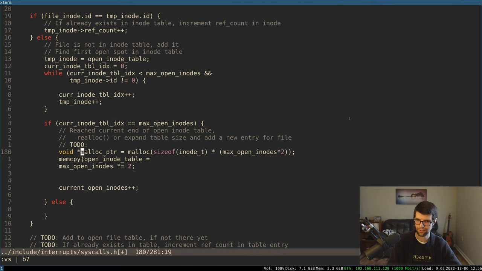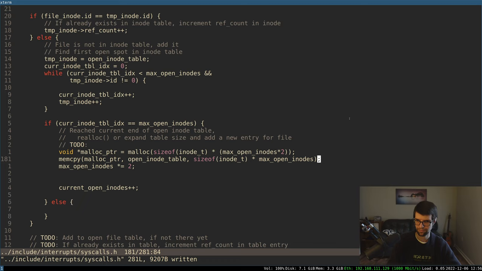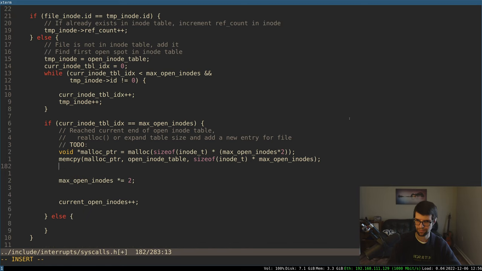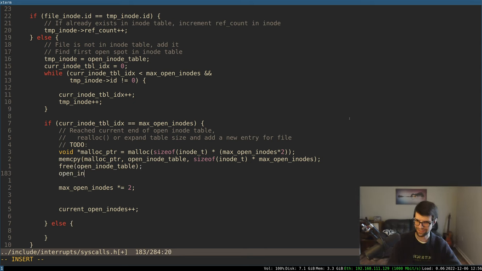So that is dest, source, length, so we'll have dest, which should be our malloc pointer. Our source is going to be the current open inode table. Length is going to be size of inode_t times the current max open inodes. So we'll copy that into malloc. And I'm going to free the current open inode table because stuff's duplicated now. Then I'm going to set that equal to the malloc pointer, so it equals the new table that we copied the data into.